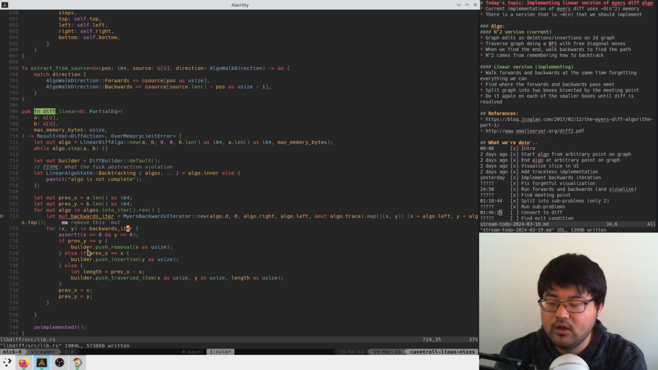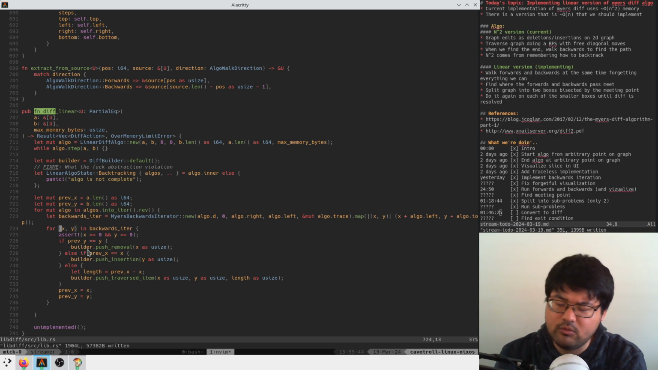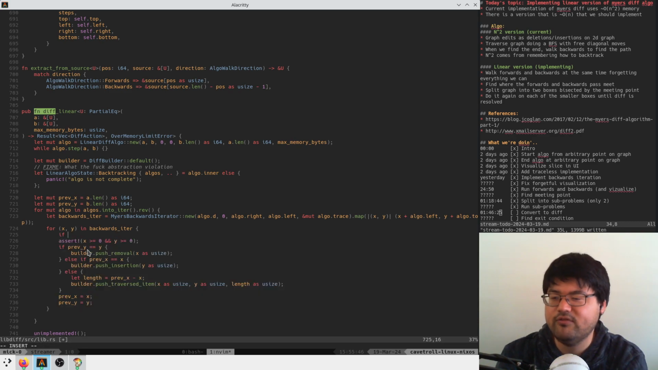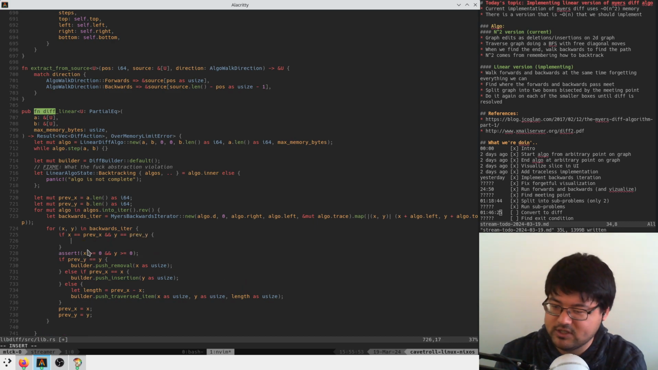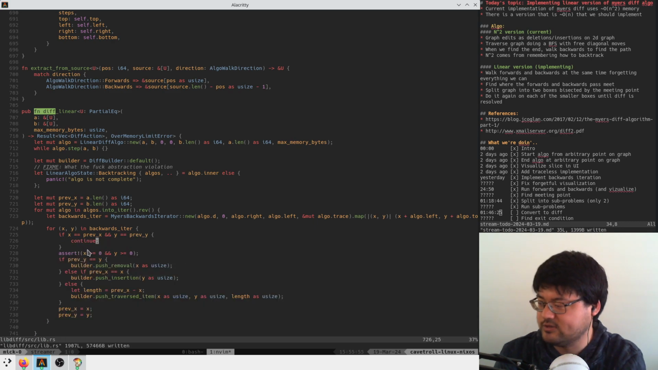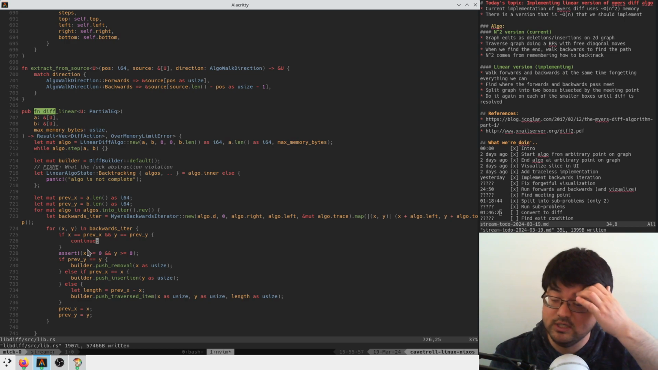Okay. And now the only thing we probably have to do is if x is equal to prev x and y is equal to prev y, this is probably an edge case, so we just continue on. Because we're going to hit one node twice, and that was something we didn't do before. That'd be crazy if this worked.